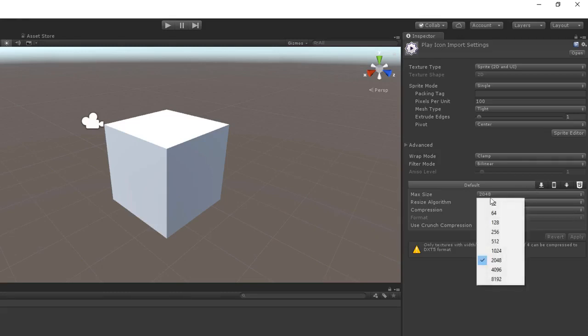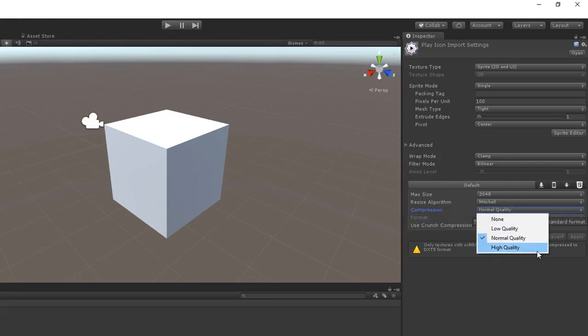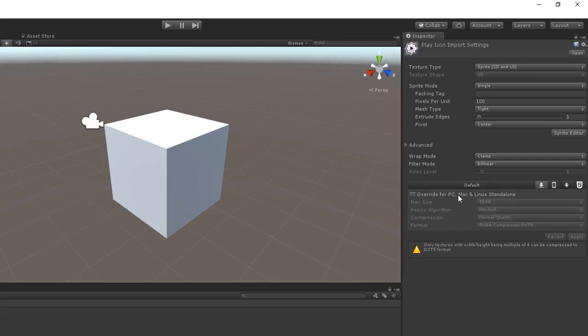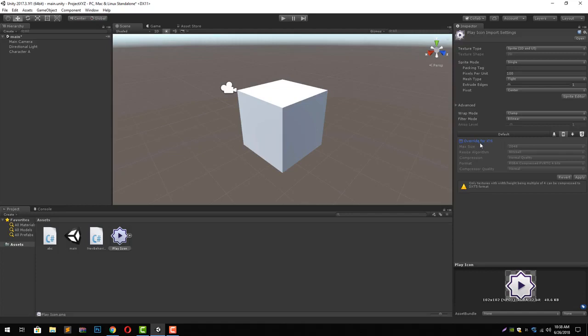So for example, if we change our max size from 2048 to 1024 or even a lower number, it will automatically resize our image using the following resize algorithm and keeping in mind this normal or low quality or high quality compression setting. Then we can override these settings for each of the platforms. For example, if we want to override for PC, Mac and Linux standalone, we have to check this box and change our setting over here. And if we want to override for iOS, we have to check this box and change the settings over here. Similarly for Android and for WebGL.